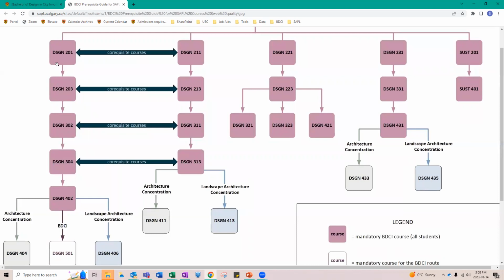So if you do Design 201 successfully and you get a C- grade or higher, then you can take Design 203. And then again, as a reminder, if you have to take Design 203, you're also going to have to take Design 213 at the same time because they are co-requisite courses.